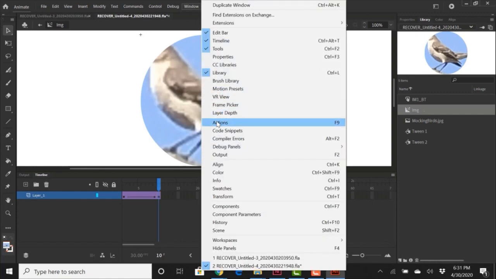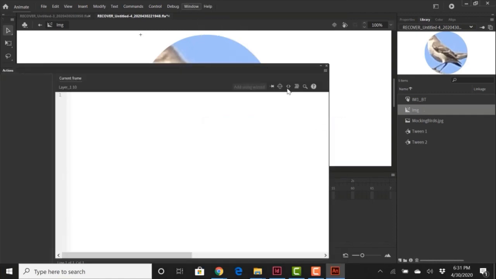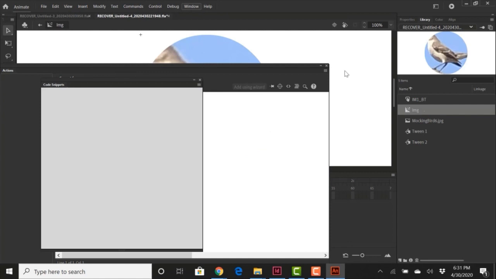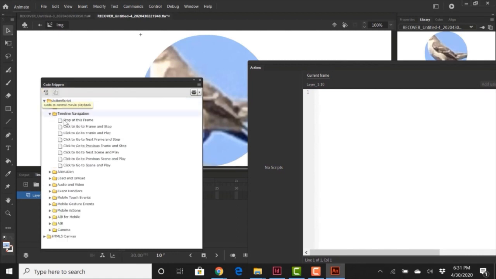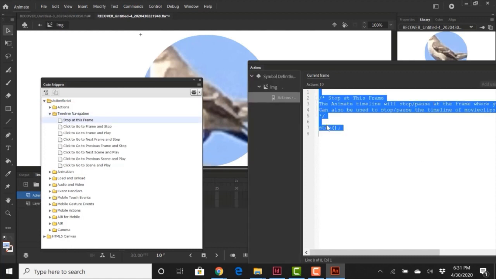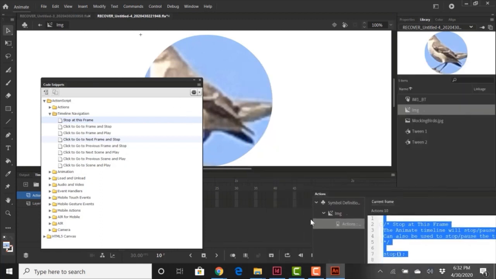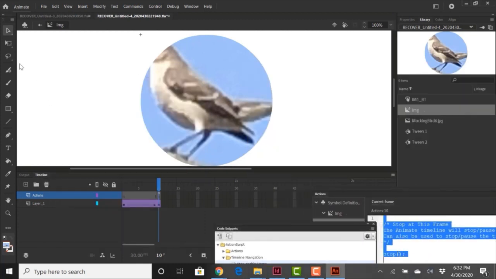On frame 10. Actions. Code snippet. ActionScript. Timeline and navigation. Stop at this frame. Code plops in. Just move this out of the way for now. Then you go back to your timeline.